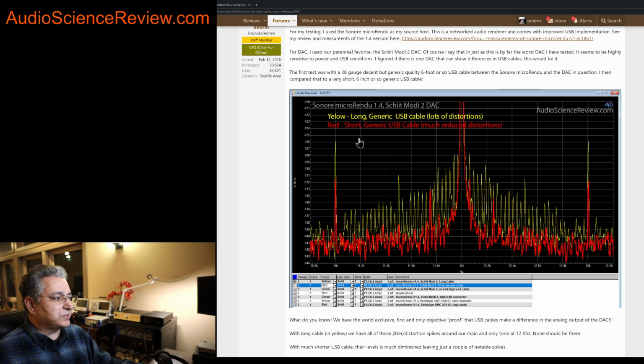I tested it with the Sonore microRendu, which is a streamer, a sort of appliance streamer running Linux. And I used a long, cheap, crappy, thin USB cable. It was a 28 gauge cable, 6 foot. Then I compared it to a 6-inch generic cable. So both of these are generic cables, just different lengths.